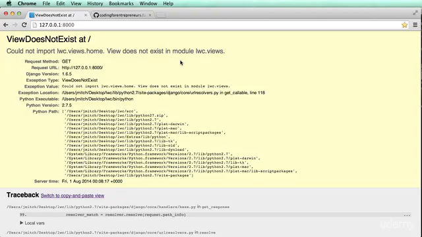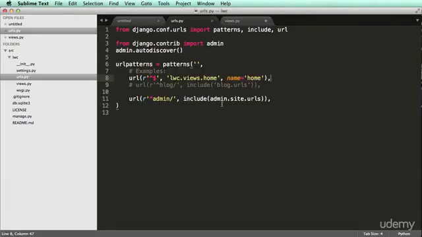Request, response, request, response. It happens so much that it's crazy, right? Every website that you ever go to, that's what happens. That's exactly what's going on here.